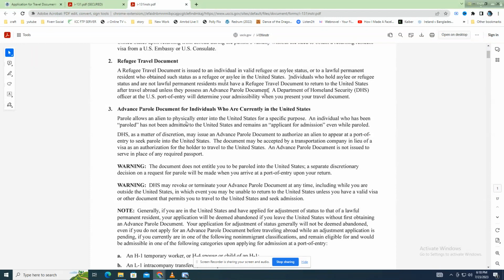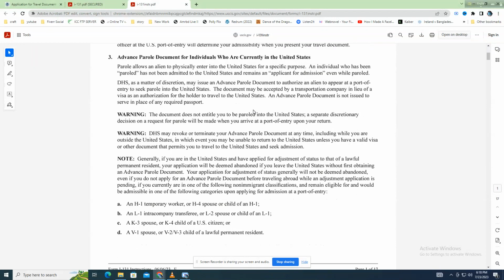Document for Advance Parole Travel. Some non-citizens are eligible to apply for advance parole. Without a visa but with other legal authorization to enter the country physically for a specified reason, USCIS may parole such people. Even after being granted parole, a person is still considered to be an applicant for admission to the United States.